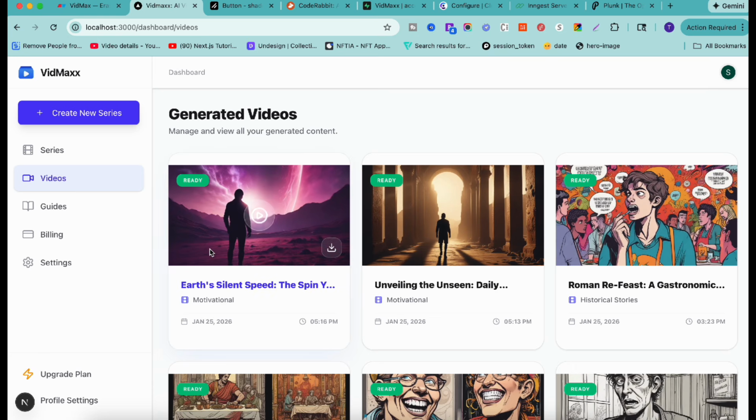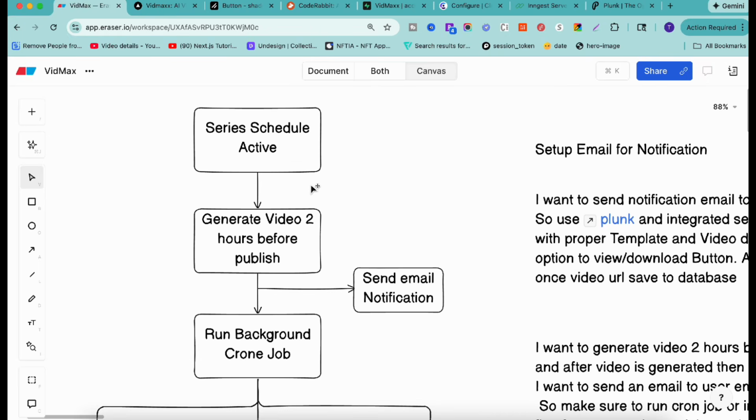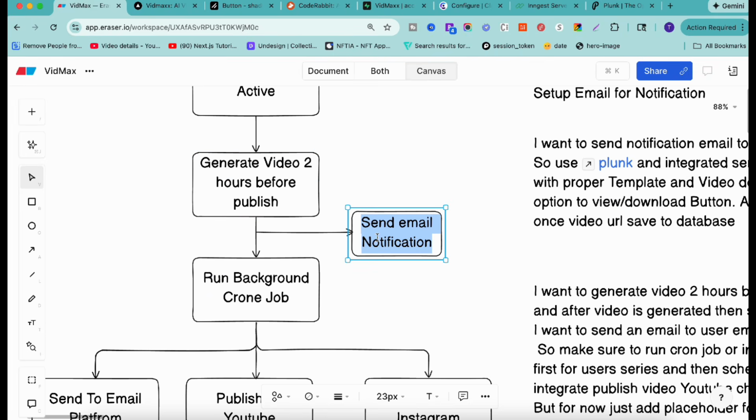After the video is generated, we want to send a notification email to the user that your video is ready to publish. For that, let's understand the workflow and how we want to integrate. Once the user schedules the series and it is in the active state, then at the particular time we are going to generate the video, and obviously we are going to generate it 2 hours before its publish time. And then at that time we need to send an email notification.